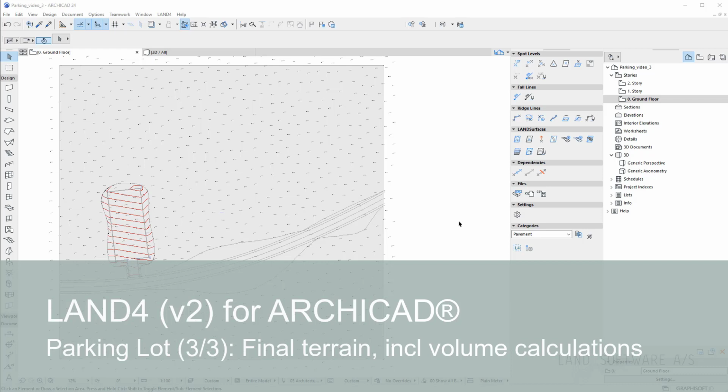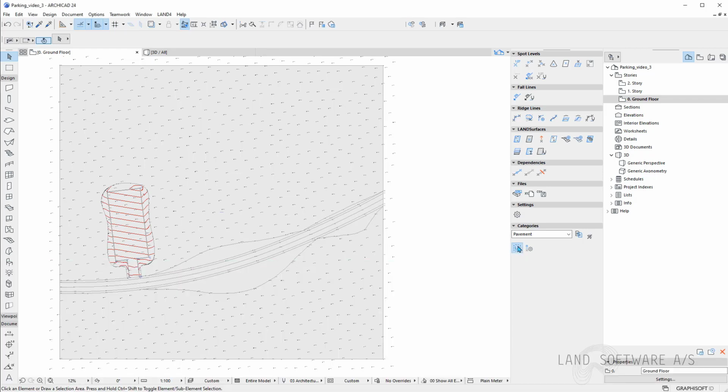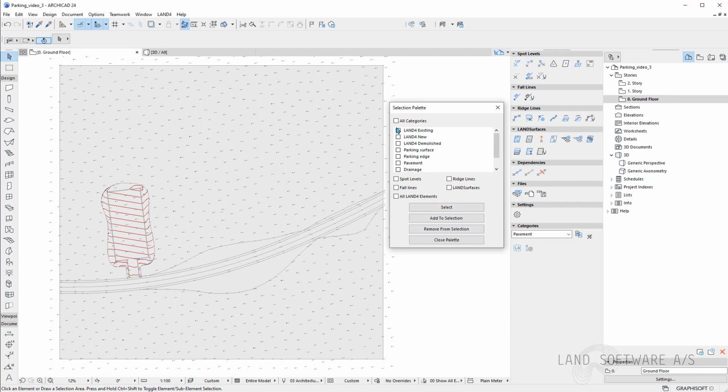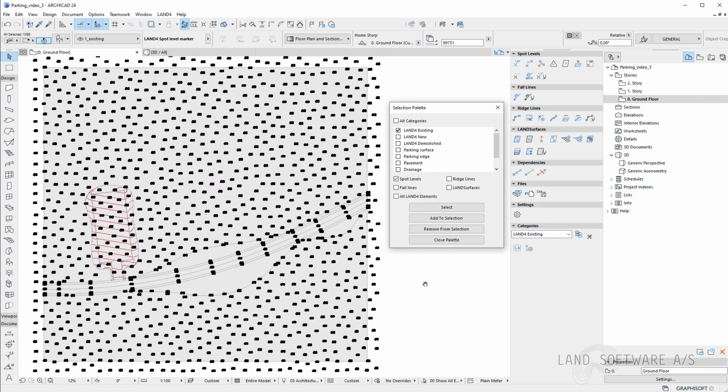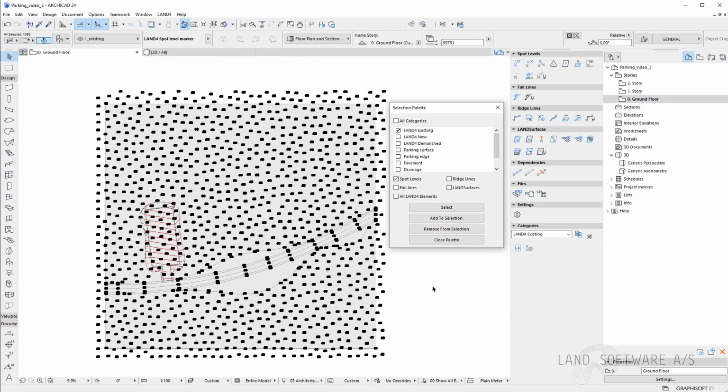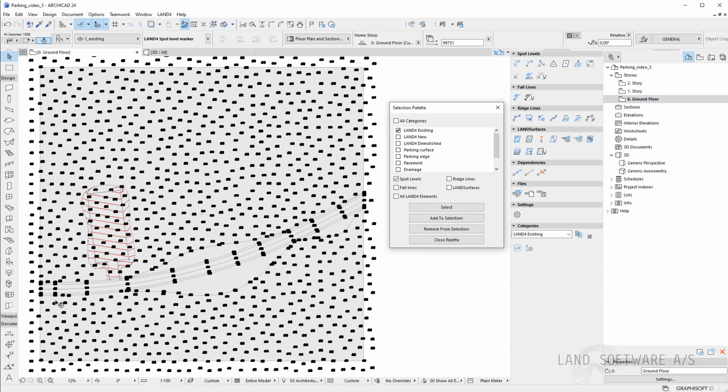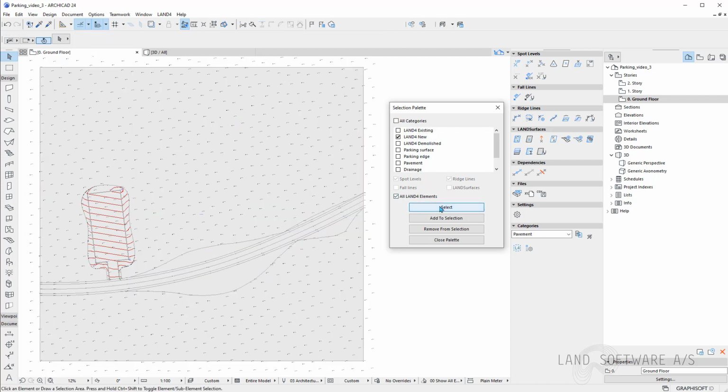We can use the selection palette to check the objects within the Landfor existing category. And as you can see, we basically have all the spot levels representing the terrain and a couple of ridge lines representing the road. If we switch the selection to the Landfor new, for now we have no objects in.